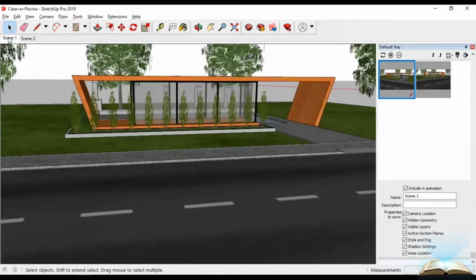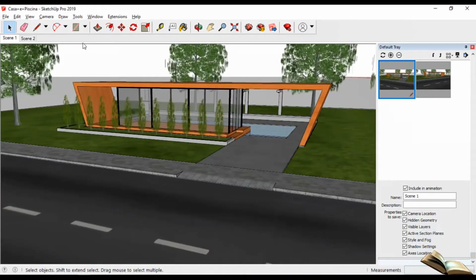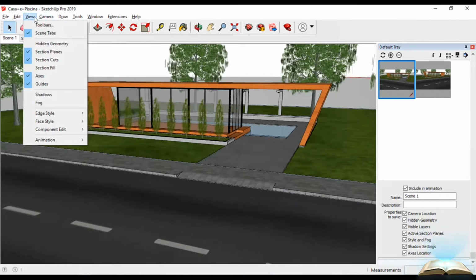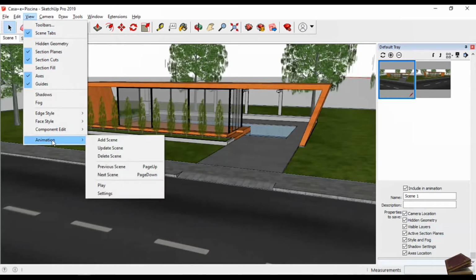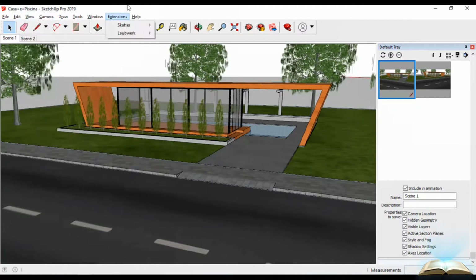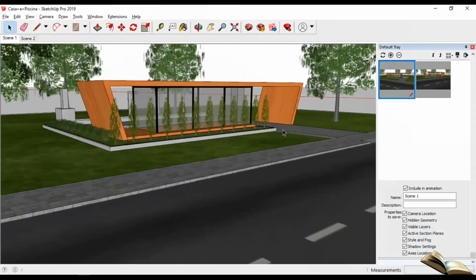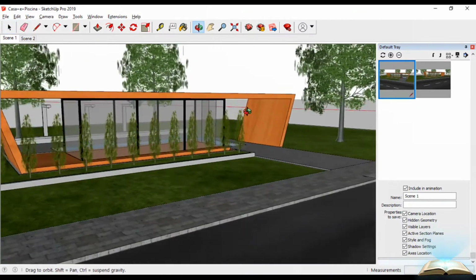And also there is another shortcut if you don't want to add a scene from here. Under the View menu, under Animation, you can always add a scene from there also. It's just user friendly tools that we can find here.